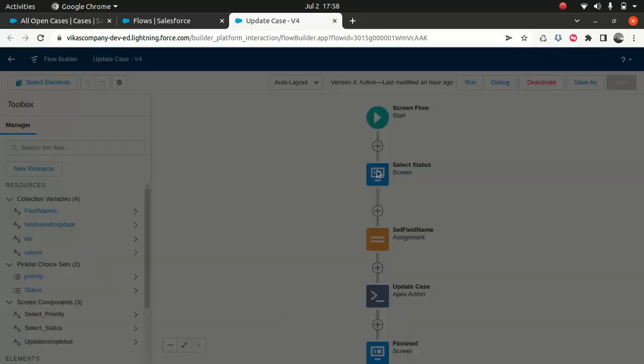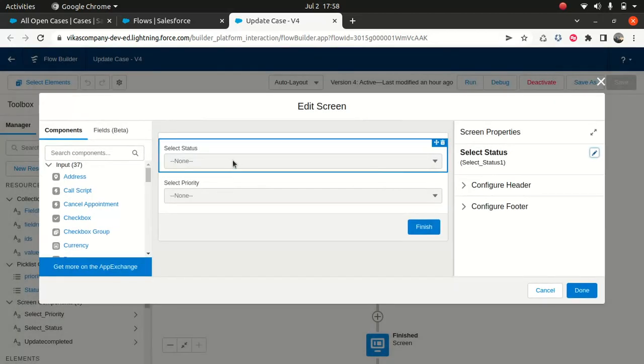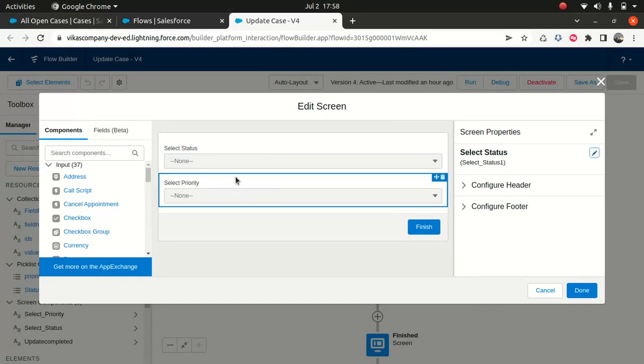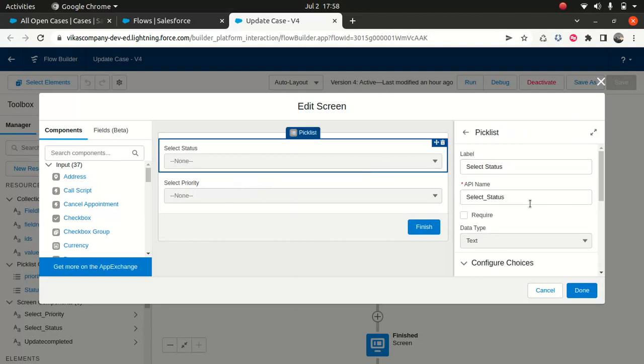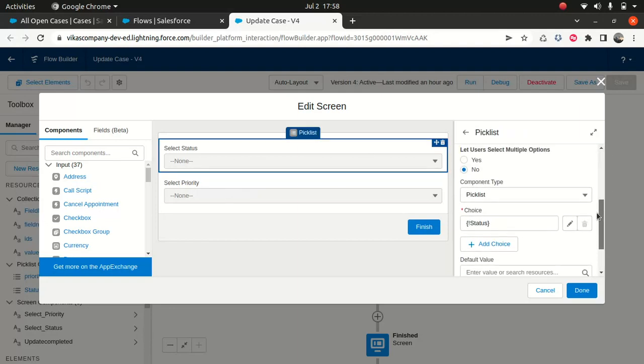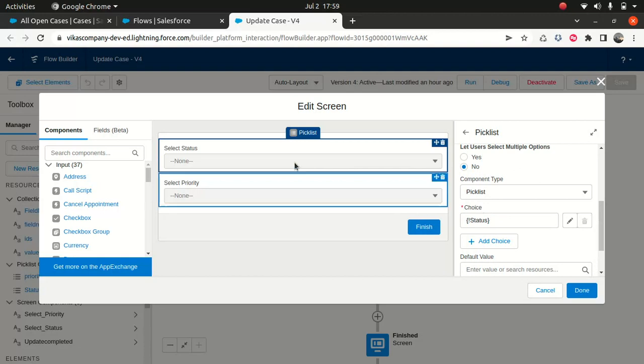The screen is pretty simple. It's just a picklist, and I've attached to the picklist the variables, which is a choice set.